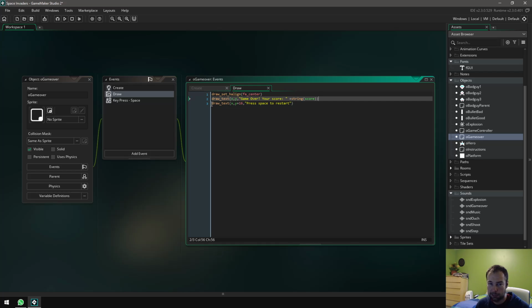And then the line below, notice how I shift everything down. I go draw text X, and then I go Y plus 16. So that will shift everything down by 16 pixels. You can play around with this number. You can make it a bigger number, smaller number, up to you. And then I type press space to restart. Yeah, that's fairly straightforward once again.